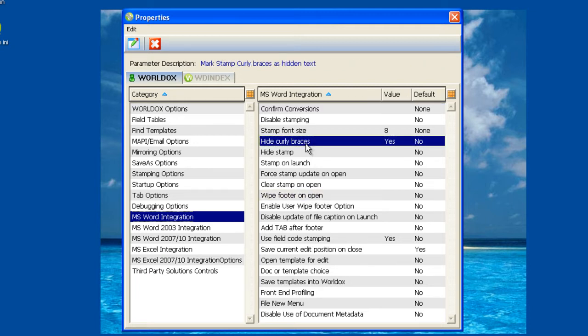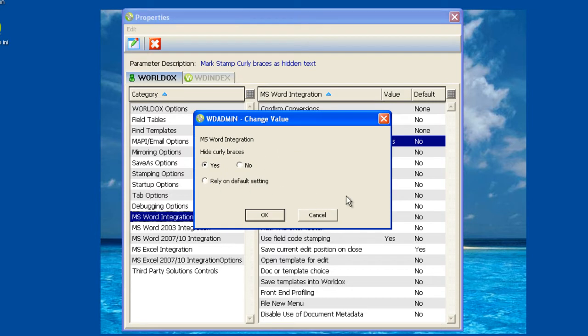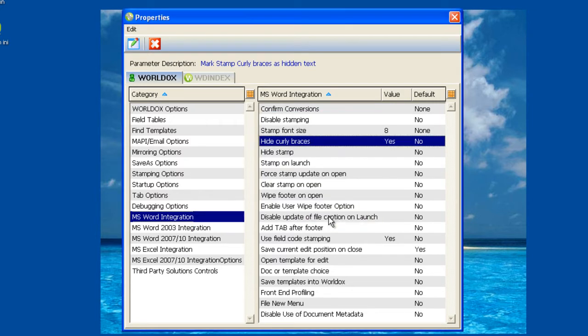The next selection is again another style decision. Out of the box, the Worldox stamp has curly braces around it. So whatever it is, your doc number, version number, whatever you have for your footer stamp is going to have the curly braces. If you don't like those, just double-click, choose Yes, click on OK, and from that point forward, the braces won't appear on new documents. Any existing stamps would have to be updated so that the braces will be removed.